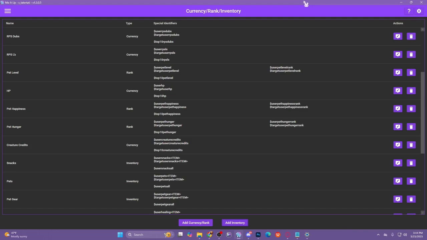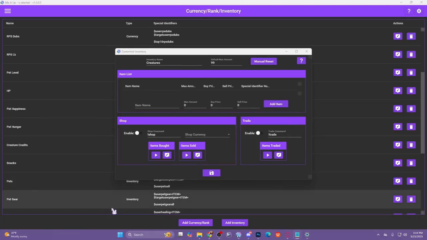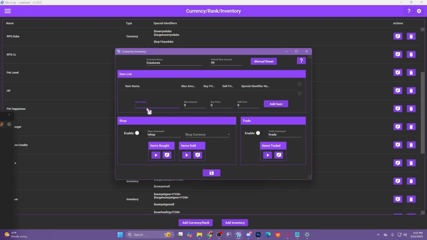So we're already where we need to be. We're just going to click on add inventory at the bottom right there. And we're going to name this inventory creatures. Don't worry about any of these numbers. We're going to start off by naming our first creature. Okay, so first creature we're going to name the chirpy chick. So cute. Don't worry about any amounts that you can have, any prices or anything like that.